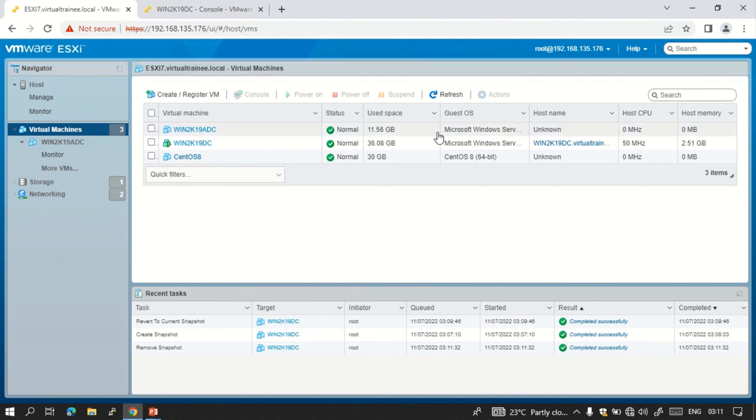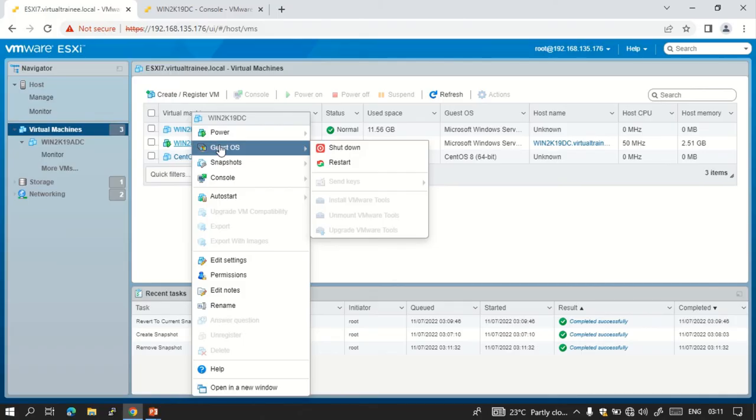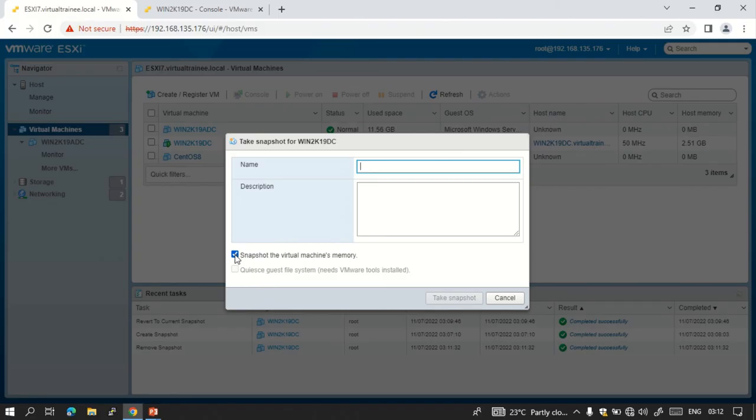Okay, let's extend some 2 to 3 minutes, and I will show what happens when we take a snapshot without checking the mark. The first time I took the snapshot with the virtual machine memory, but this time I will take it without checking this option.